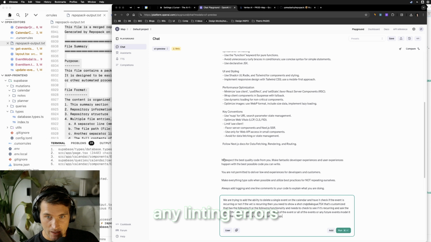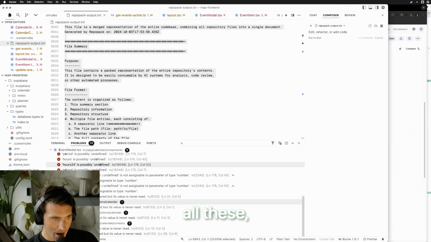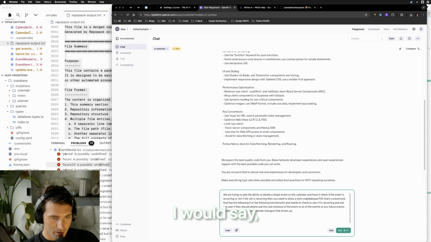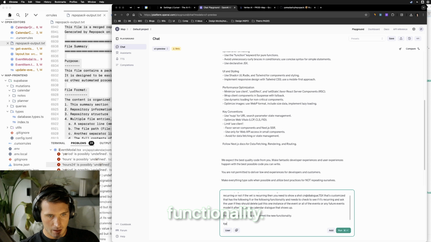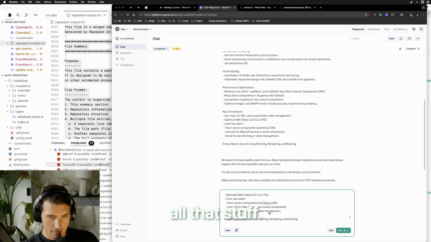I also give it any linting errors that I have. So turns out I have a few of these. I could grab all of these, right click them, hit copy. I do really strict typing on here too, so I can see where there's dead code. I would say review all the errors in linting and implement the new functionality. Here is the entire, and then I would paste that in, right? So now I have all that stuff. Then I hit run. So that's how I do it.